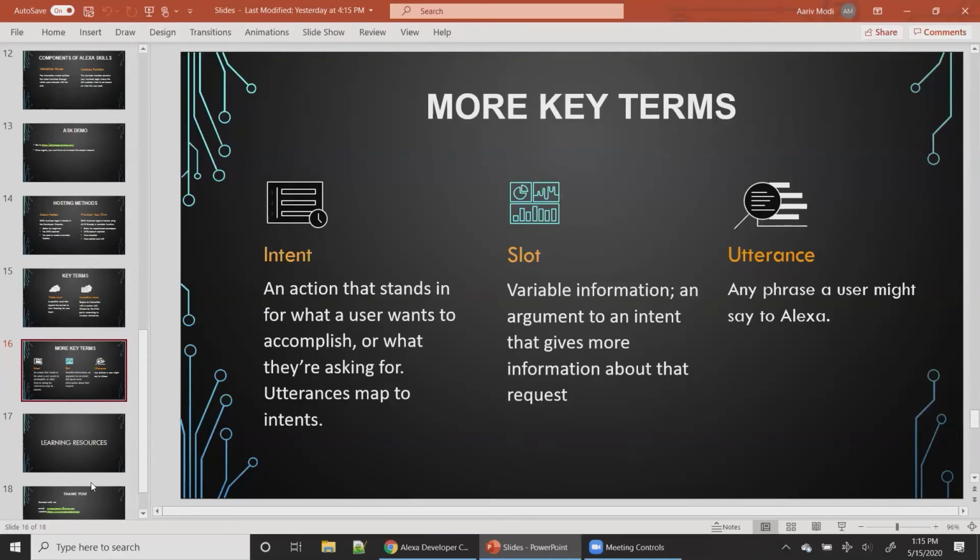The final one is an utterance. An utterance is simply any phrase users might say to Alexa. Some examples of utterances are, what's the weather, and yes, and pig. As I said, anything a user might say to Alexa.